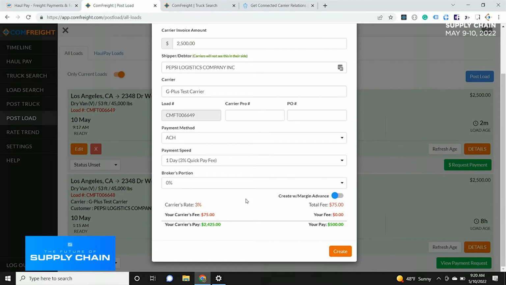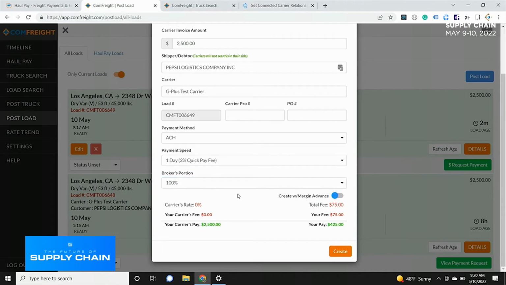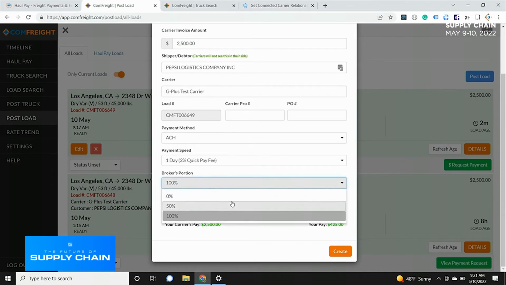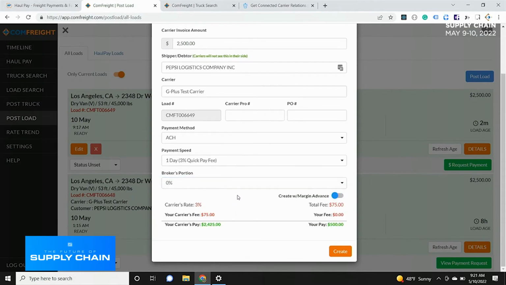I have one more cool feature here to show you before we get to the toggle, which is really interesting. Now, do I want to offer a free quick pay? So I could say, you know what? I'm going to give this carrier free quick pay, select that I'm going to take 100% of that fee on myself, and I'm done. I can also split it or set it back to the original default, which most brokers typically do, which is pass on the quick pay fee, right?